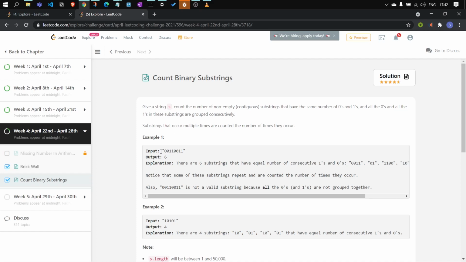In the question, you will be given a string, and the string will consist of zeros and ones. Hence you'll be given a binary string and you have to tell how many substrings exist in this string, and there is a certain condition that a substring has to follow. If that condition is followed, then you say that yes, it is a valid substring, and you have to tell how many valid substrings exist in the given binary string.